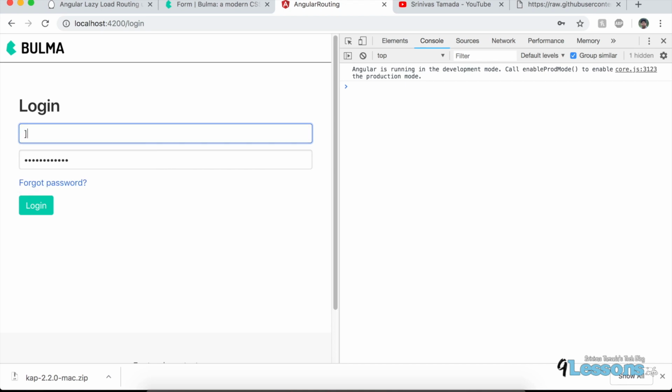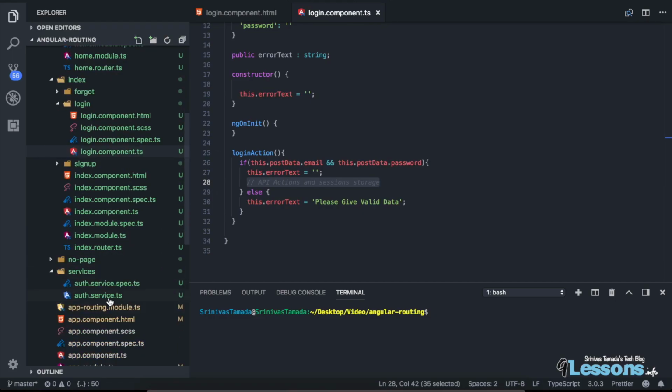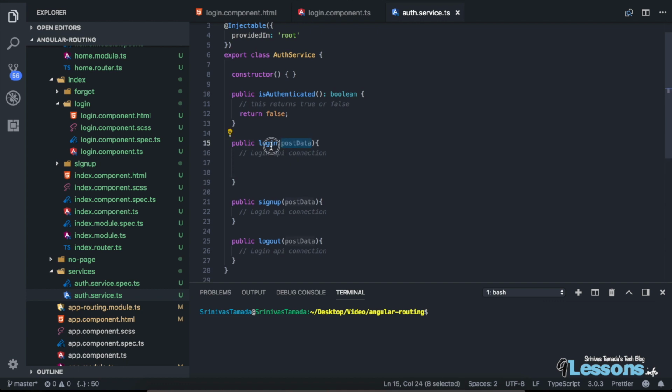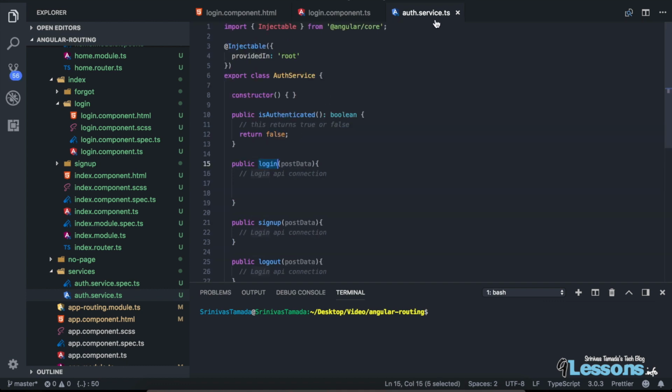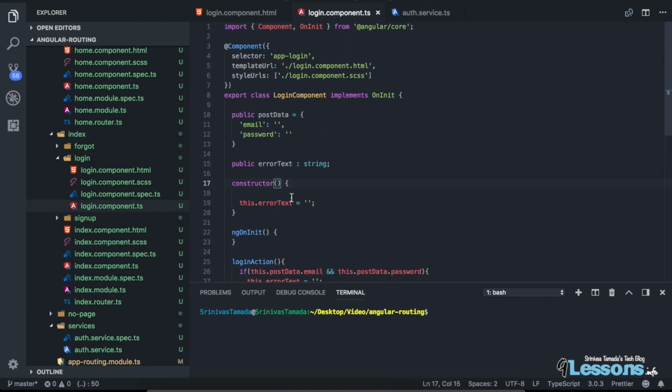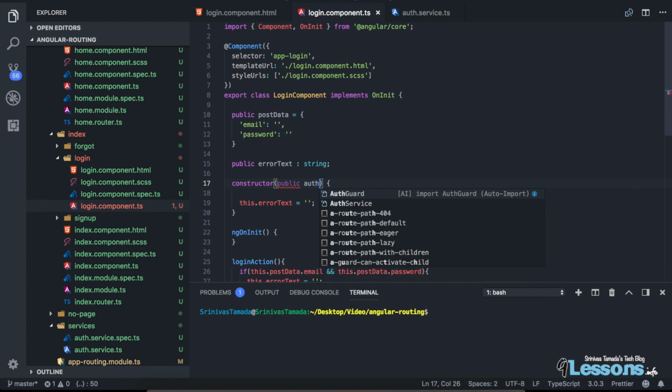That way, now we need to work with the service. Here we're going to call this function. This function actually is the auth service, so we need to import the auth service as well here. Go to the constructor and import that.